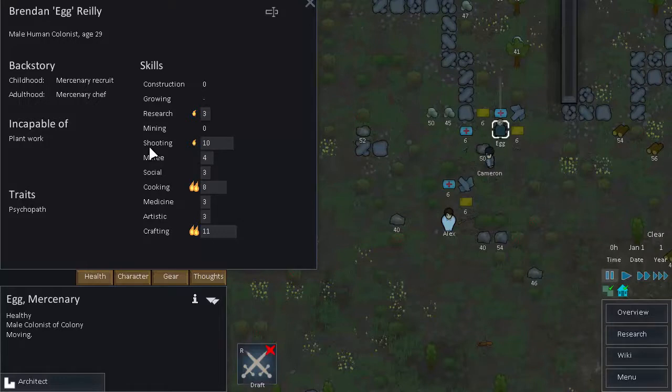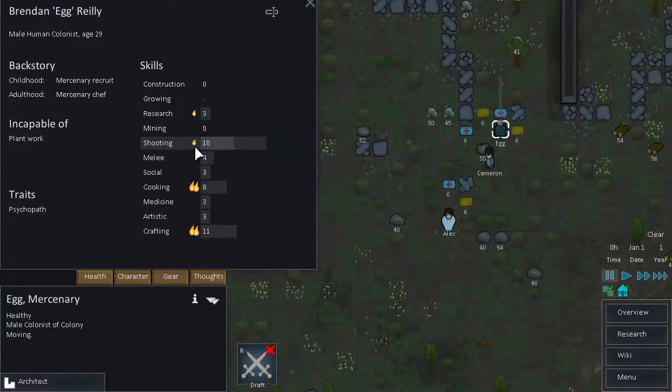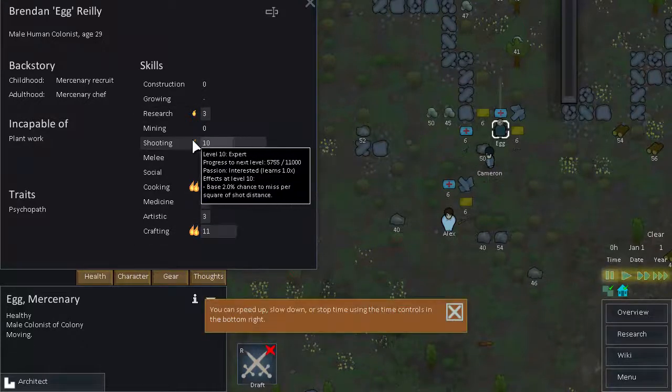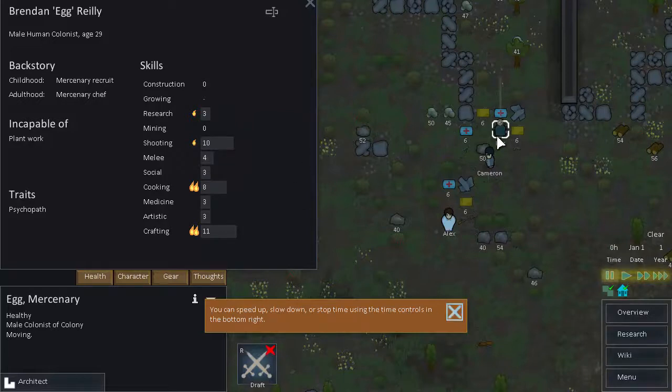And let's check out these guys. So I am incapable of plant work, but I'm a pretty good shot. 10 starting off, that's really why I took this character. Also a really good chef and crafting as well. But mainly I'm happiest about that 10 shooting with a passion for it as well, so I'm hoping that my character Egg there won't get any injuries.